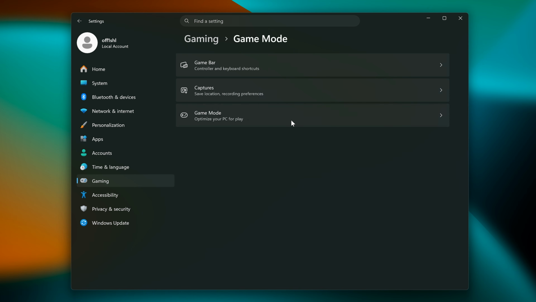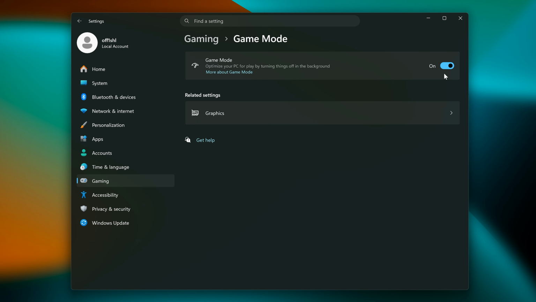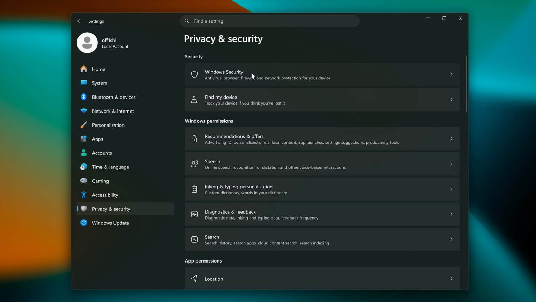Gaming, just make sure game mode is enabled. It now works properly. It limits background activity and gives your game priority. You should disable it only if you stream. Privacy and security. Windows security.